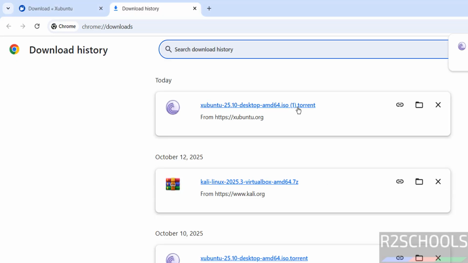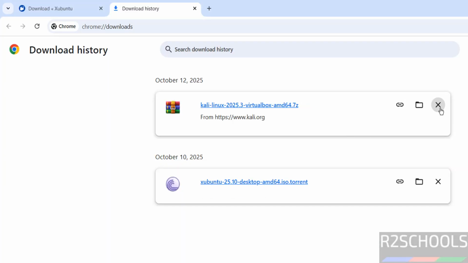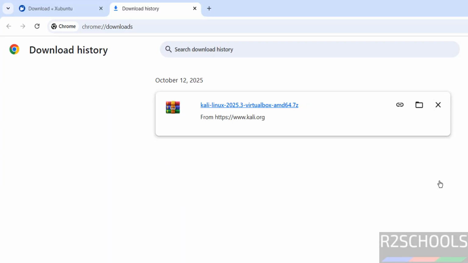Okay, then click on this torrent file. See here, I have already downloaded it. Okay, in your case, wait until the download completes. Once the download is completed, then open VirtualBox.